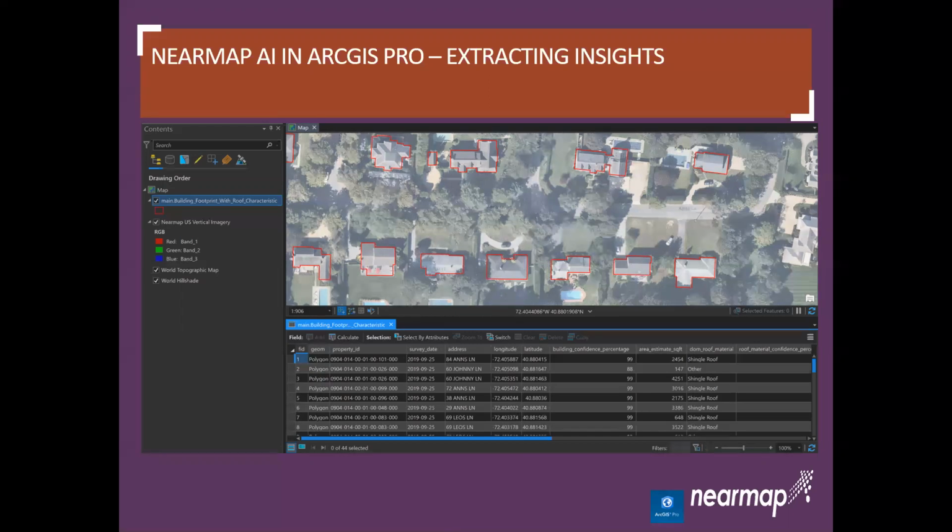And that's going to include things like the property ID, the address, lat long, our confidence percentage, as well as the area estimated square foot and the dominant roof material, with several other aspects as well. So you get a lot of information and data with our vectorized data sets.